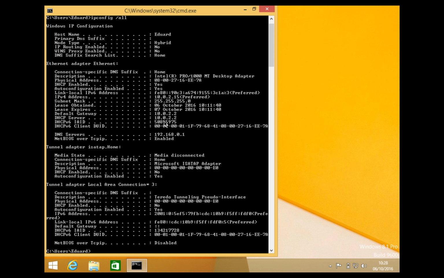So then we have the DHCP server, and this identifies the network device that issued the IP settings for this machine. And it's worth mentioning that any host configured for DHCP will attempt to secure a lease from a DHCP server when the network interface comes online, as we have seen with the lease obtained and lease expires messages.